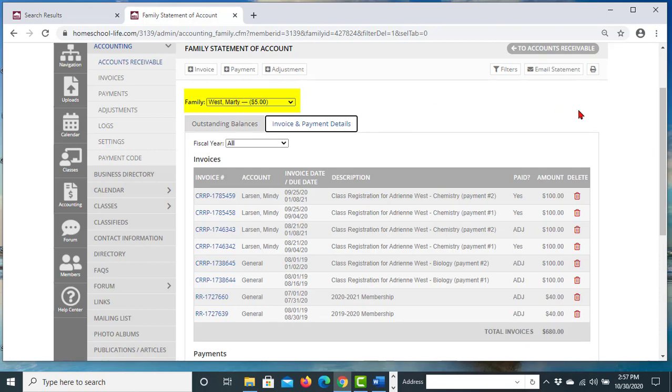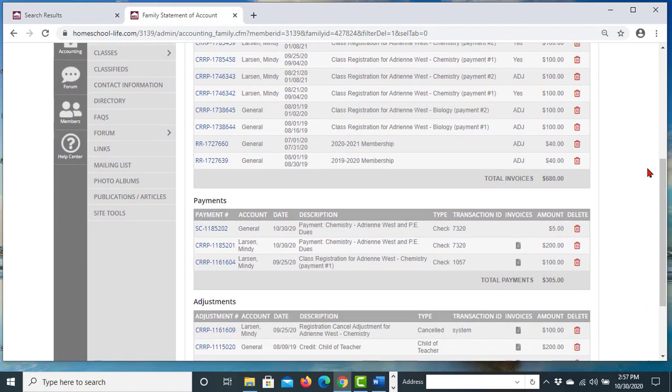Now we show a $5 credit on the account. And so you're going, why did that happen? Well, here's what happened. The invoice had been paid. So there is a payment record out here for that invoice. That is this payment record right here.